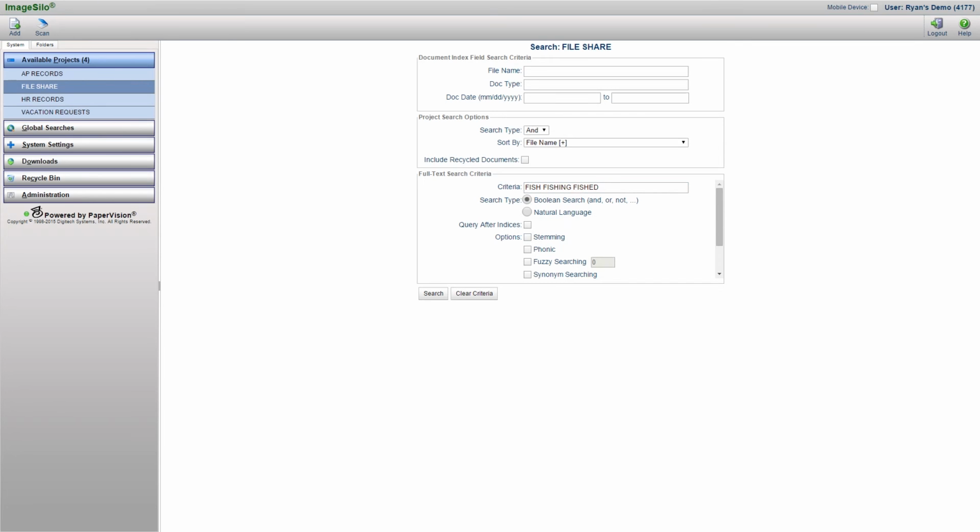Phonic searching is just going to find words that may or may not have the same sound. So another great example of this would be Smith, and you might also have Smith spelled like this, or even Smith spelled like this. So phonics, you can turn that on, and it'll find words that have the same sound, but maybe perhaps are spelled differently.